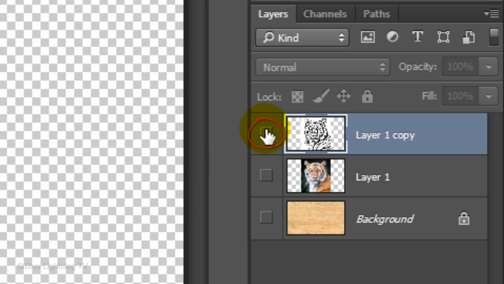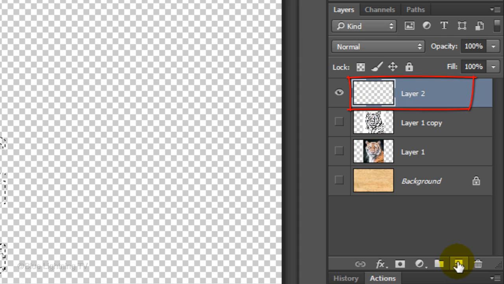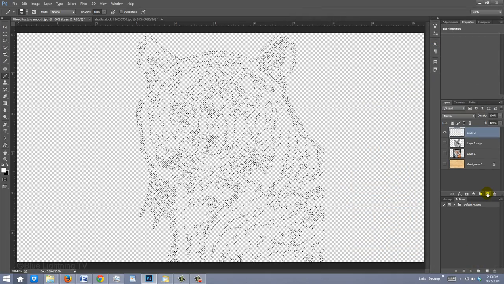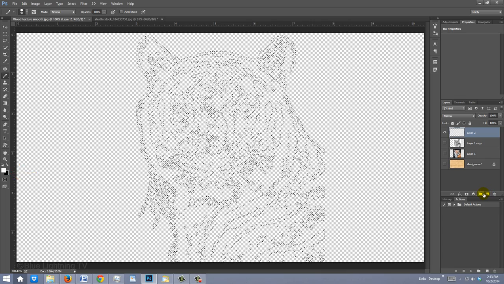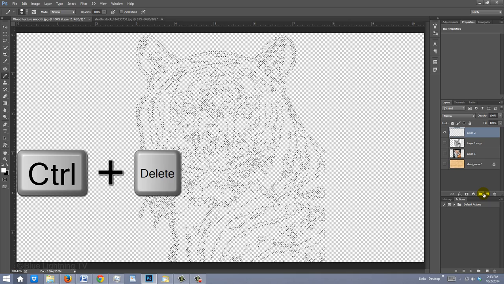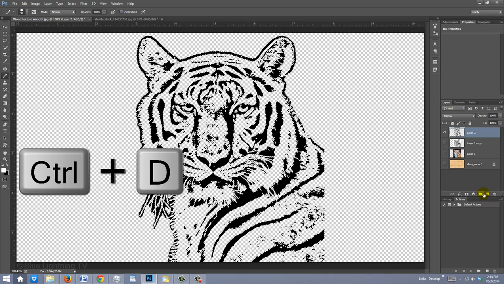Hide the layer and click the New Layer icon to make a new layer. We'll fill the selection with black, and since black is the background color, press Ctrl or Command plus Delete. To deselect it, press Ctrl or Command D.